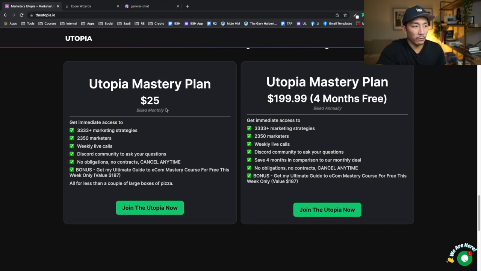There's a monthly plan here for $25 a month. And then also if you wanna save 4 months, you can get billed annually on this $200 plan here.